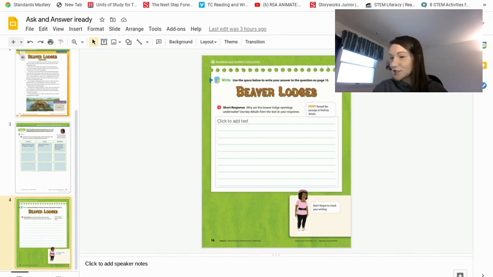Also in English, you will be working on some of your R-controlled vowel slides. Do one slide for today, and then homework for Tuesday.